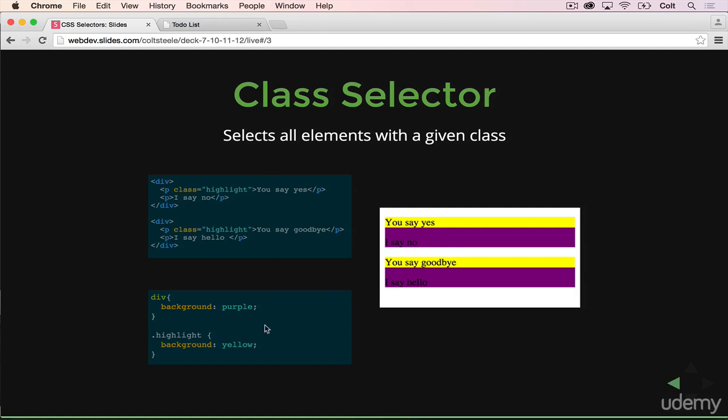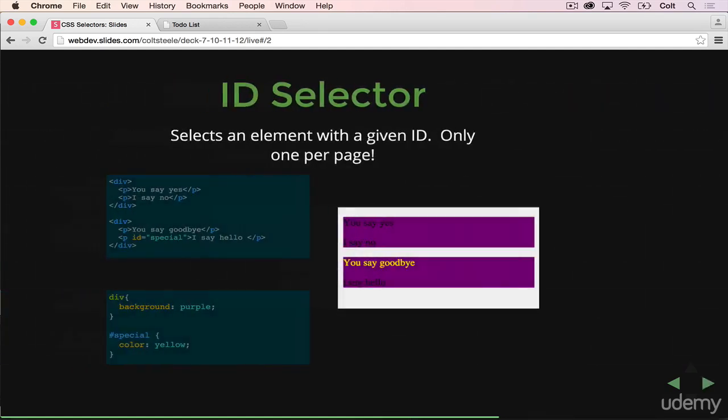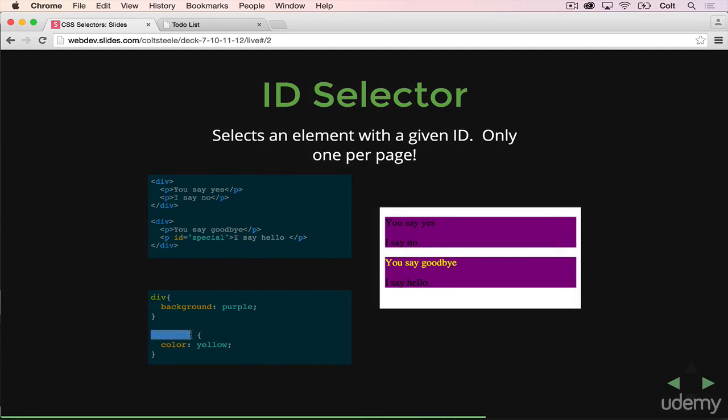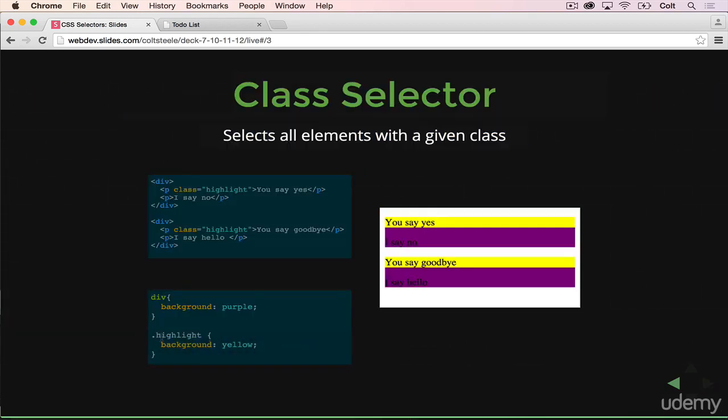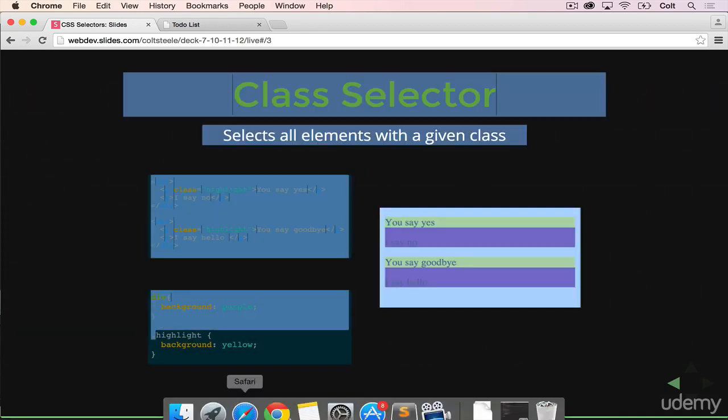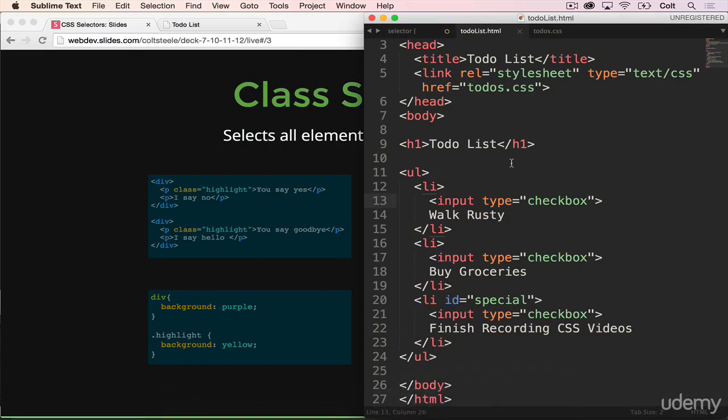And then we refer to it in our CSS with a dot instead of an octothorpe. So again, to contrast that, here to select an ID, we use the hash sign or the octothorpe. Here to select a class, we use dot. Otherwise, they work the same way. So let's do an example.